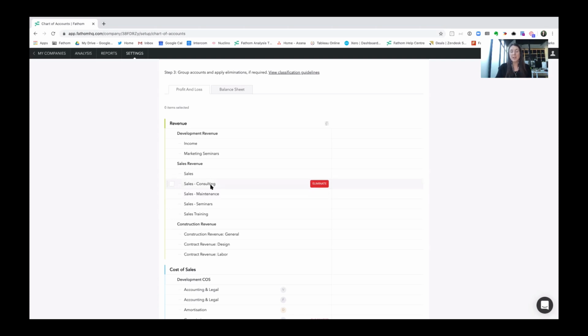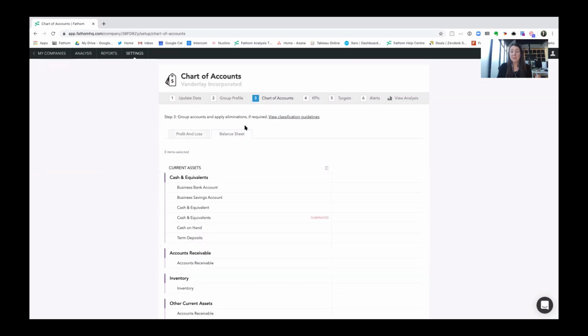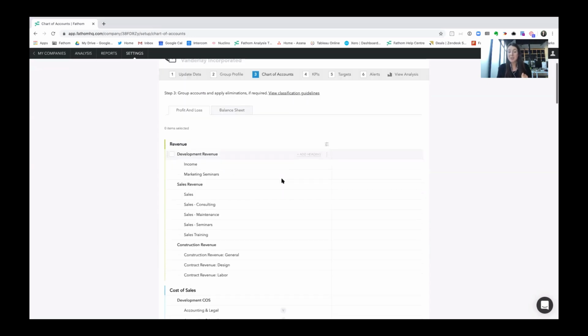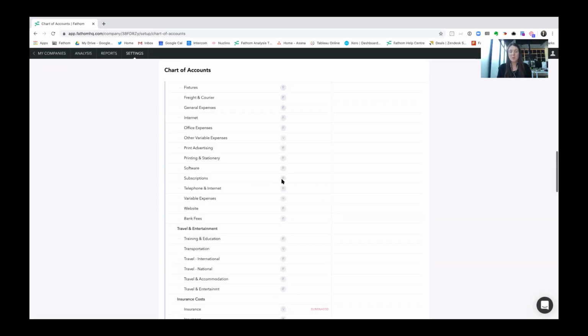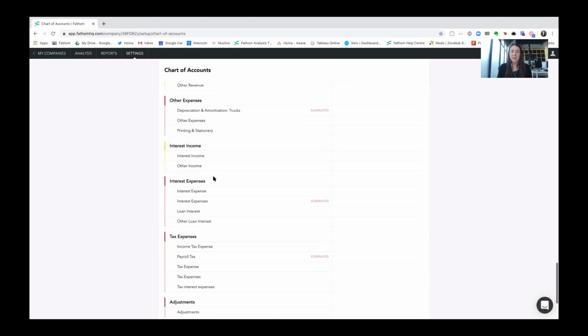So you'll see here, coming from each of my individual entities, I've got different types of sales. Those accounts are still broken out separately. I've got this available for my profit and loss and my balance sheet. And there are a few unique things that I can do here, right? So what we can do is actually scroll along and hit the plus, add a heading.